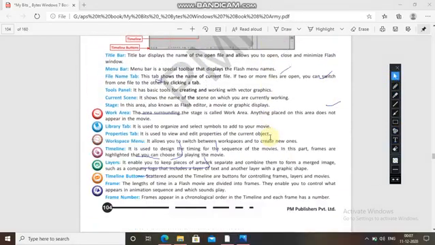So next, title bar. As usual, the same definition. The title bar displays the name of the open file and allows you to open, close, and minimize the Flash window. Okay, next one is menu bar. The menu bar is a special toolbar that displays the Flash menu names. So the menu bar is a special toolbar that displays the menus of different windows also, so in Flash also.